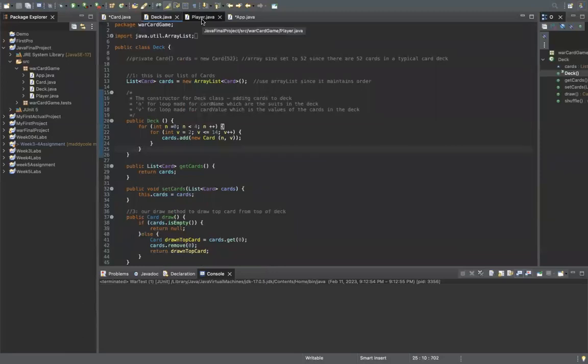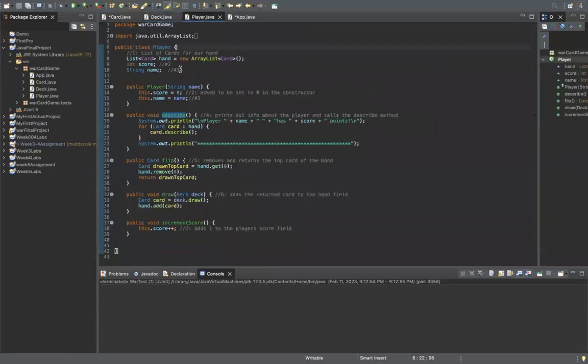And we were asked to create another class called player. So in this class, we were asked to create another list of cards for our hand. So here's our list of card. And we were then asked to set the score to 0 in the constructor, and to also set the name. Next, we needed to print out information about the player and then make sure we call the describe method. So we have that here. And here is our information about the players.